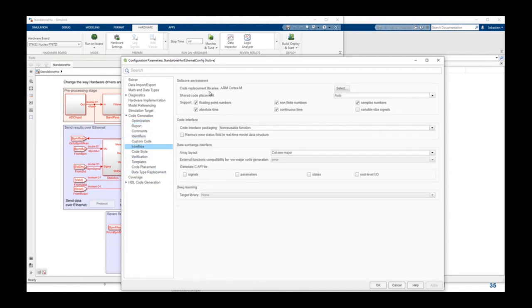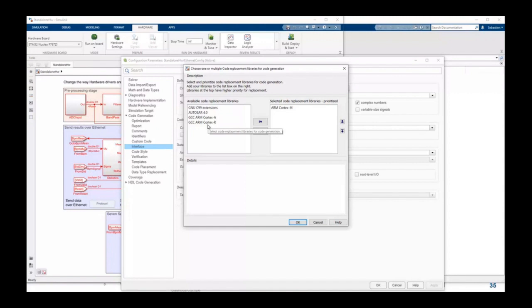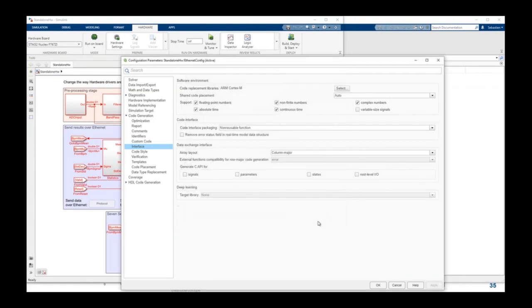Interface is where you can select the code replacement library. You can click on select, and these are the code replacement libraries that are available with the hardware support package that I have installed. And also, in case there is no code replacement library for the specific processor you have, but you have the subroutines from the vendor, you can create your own code replacement library and bring the subroutines from the vendor into MATLAB Simulink. That's also possible: creating your own custom code replacement libraries.